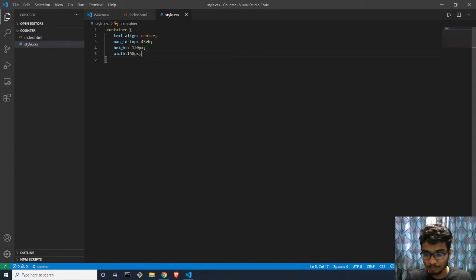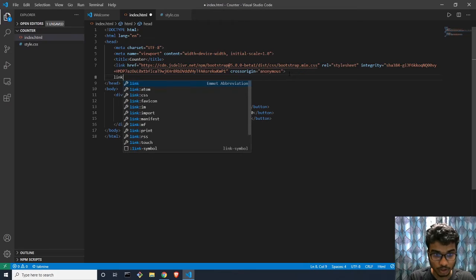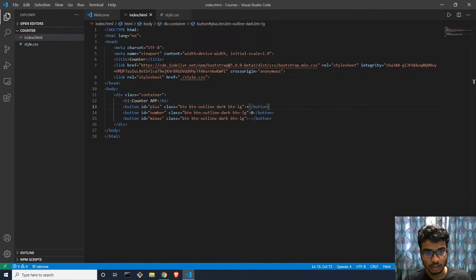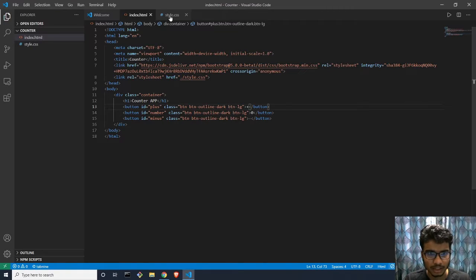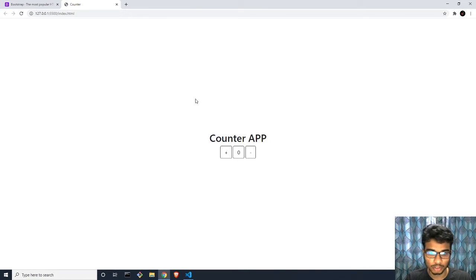We'll save it. Once we save it, we have to link the CSS file to the HTML page. So we'll link the CSS, it's called style.css, and then we'll open it with live server. So here it's in the center, but I think I should have made this a good bit bigger. Let's say 350. So that's a good amount of space.